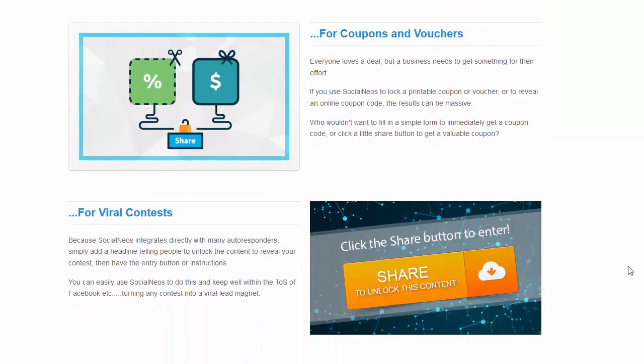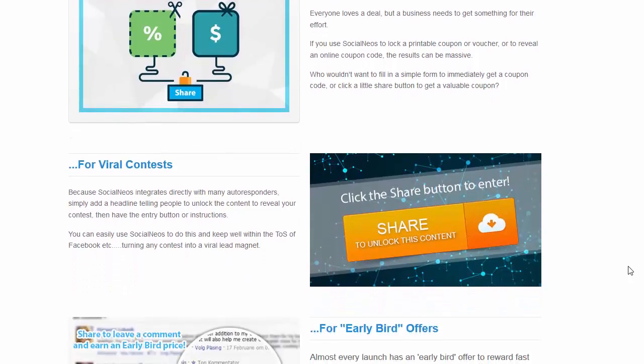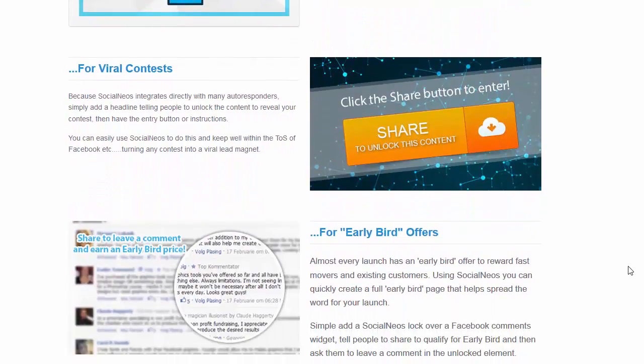For viral contests, this is pretty cool, and I've done this successfully for a few contests I ran for clients. Basically, they share it, and then behind the share, you put your Facebook comments box, and people have to leave a comment to enter. So it not only builds your list and creates viral traffic, it also gets direct quotes and things that you can use, and that works perfectly well for early bird offers as well.